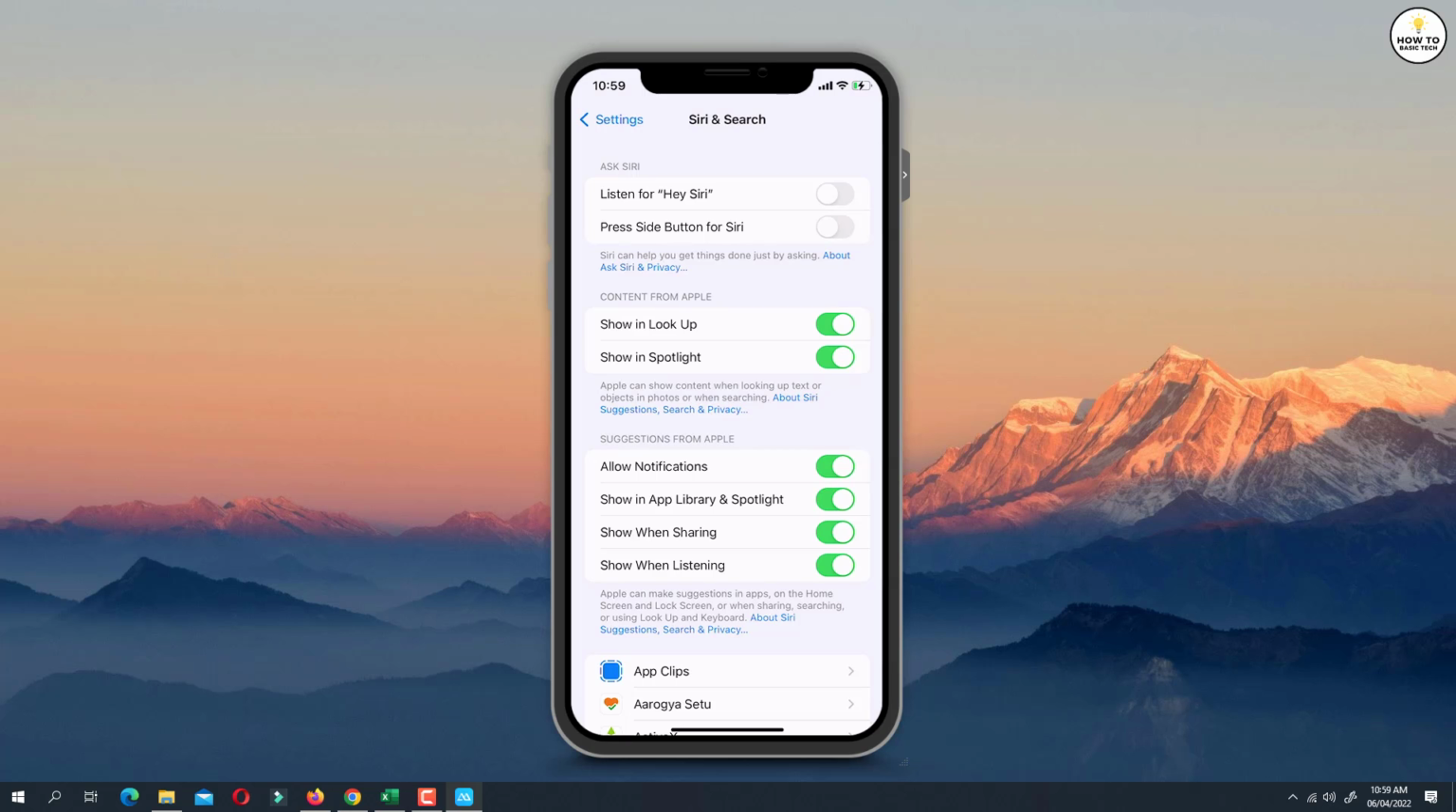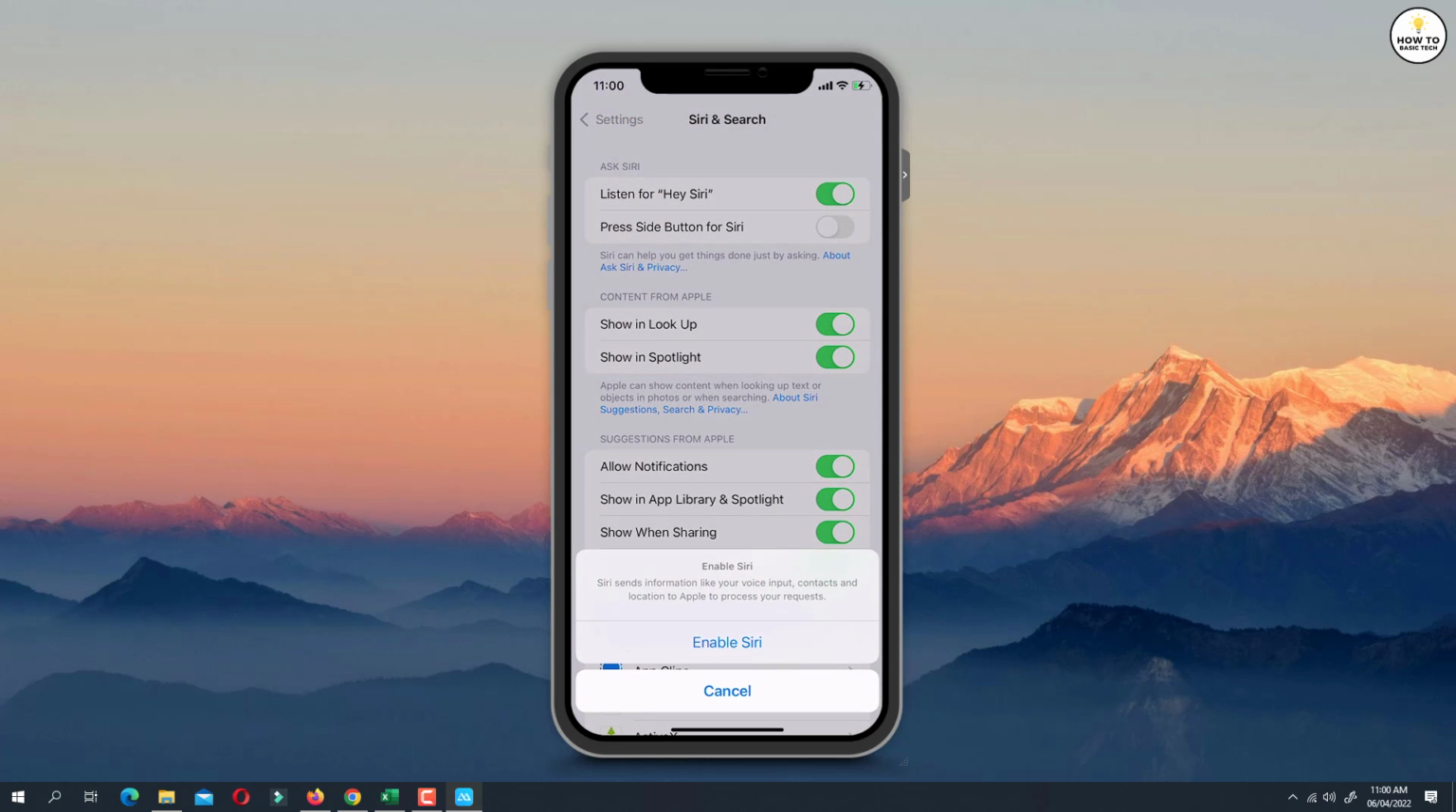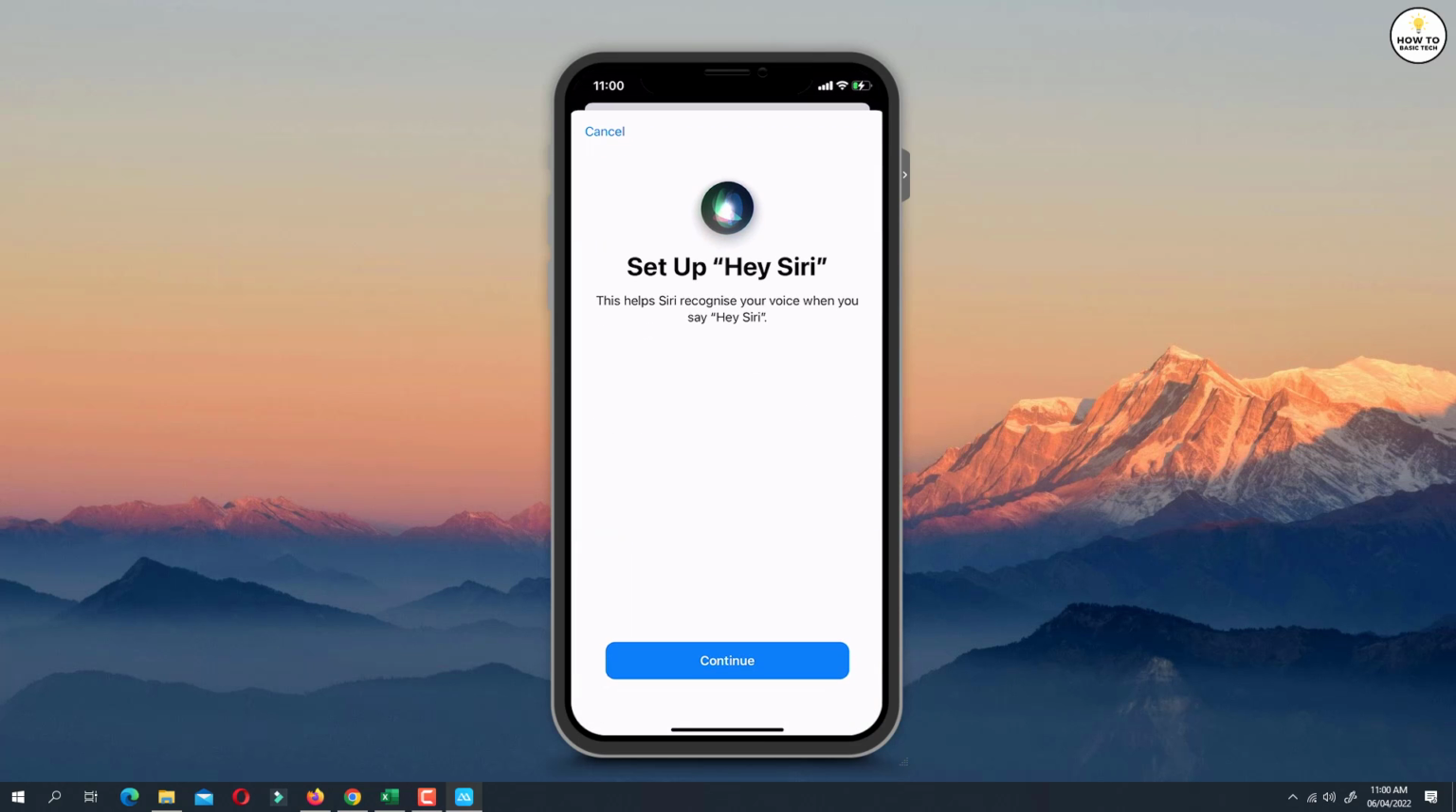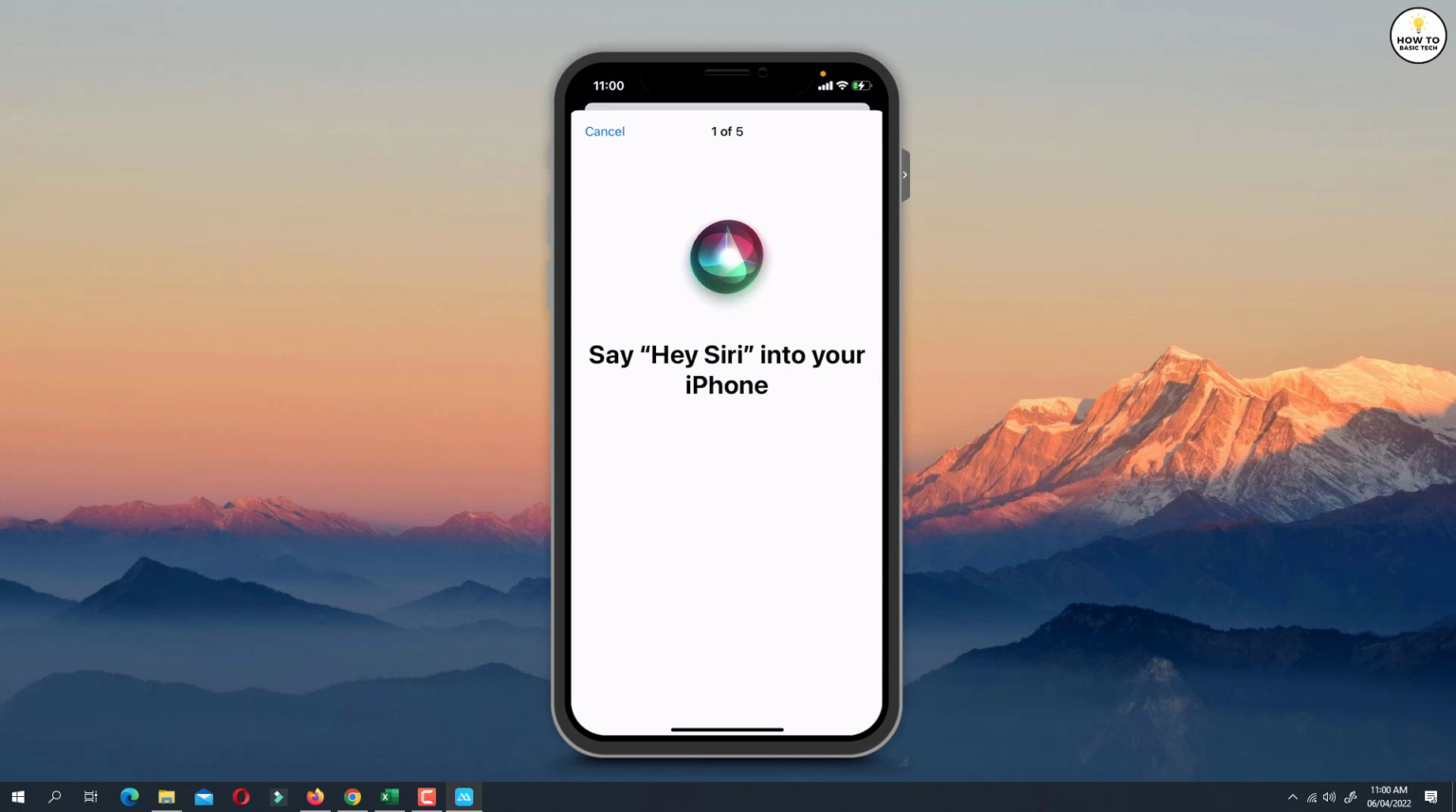Just enable Listen for Hey Siri using toggle switch. At the bottom of the screen, tap on Enable Siri. Next screen will be to set up Hey Siri. Tap on Continue and perform on-screen instructions.